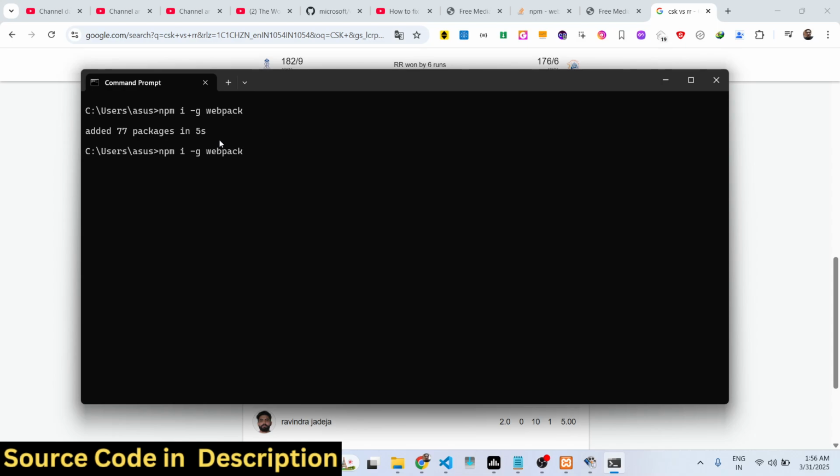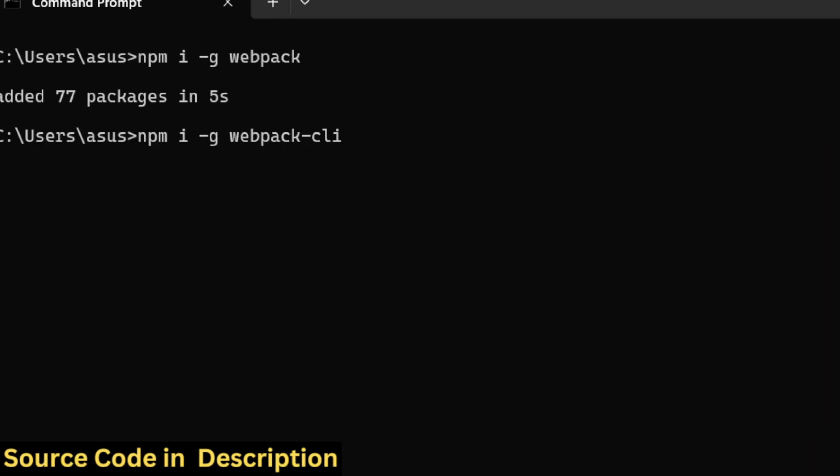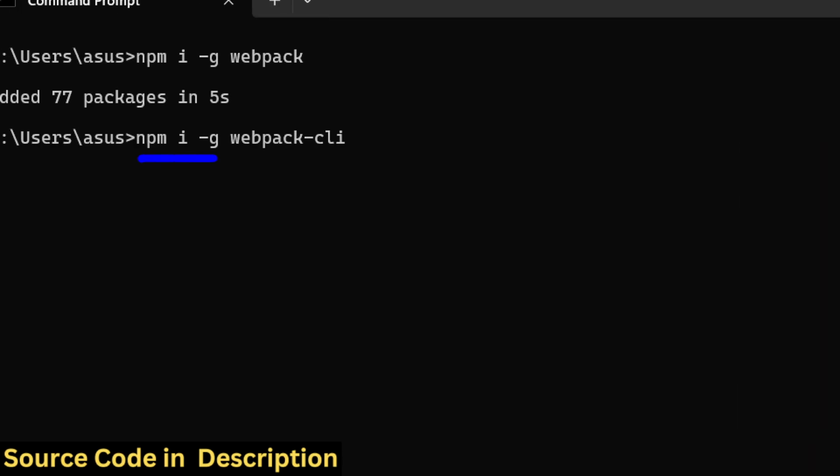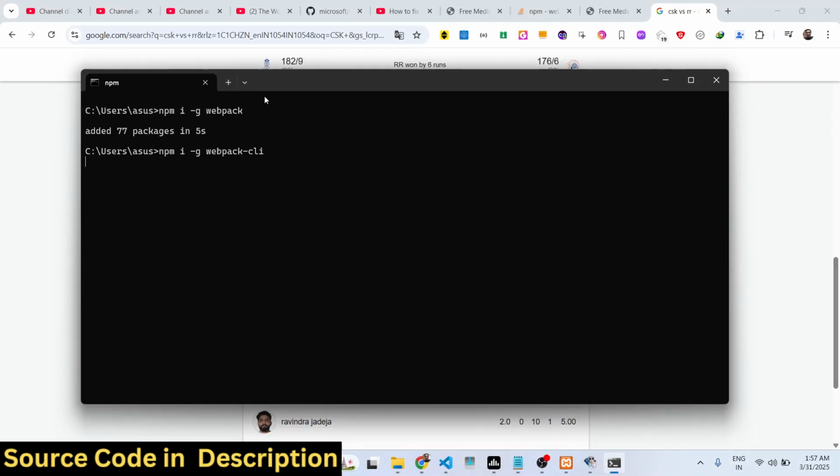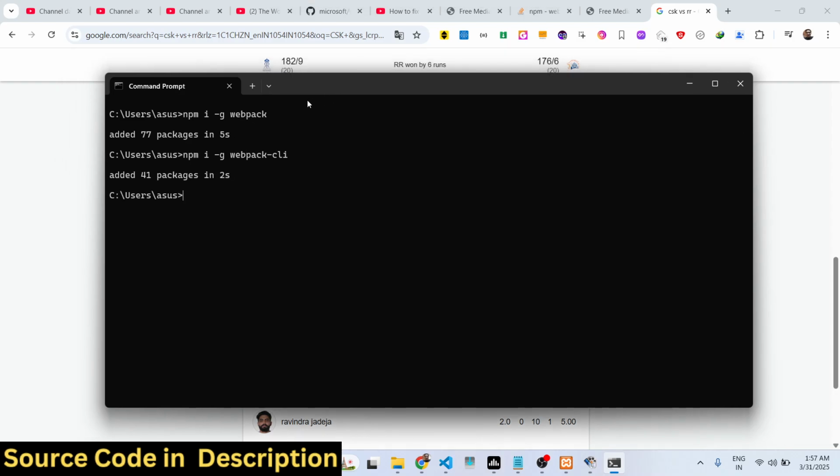Now the second one will be webpack CLI. This one also you need to execute with npm i -g once again, for globally installing webpack CLI. Enter. This will install 41 packages, you will see that.